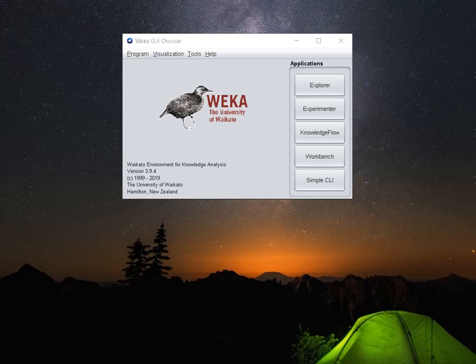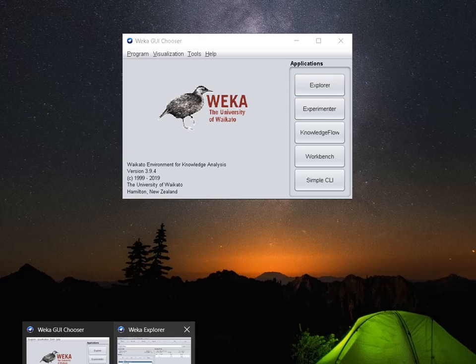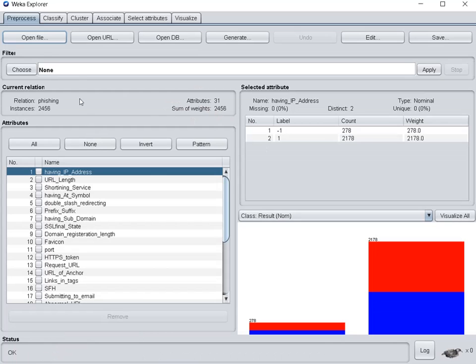So in this section, I would like to demonstrate the Weka application. This is the Weka GUI Chooser. The applications of Weka are Explorer, Experimenter, Knowledge Flow, Workbench, and Simple CLI. For this project, I will use the Explorer, and when you click the Explorer, this is the interface of the Explorer.